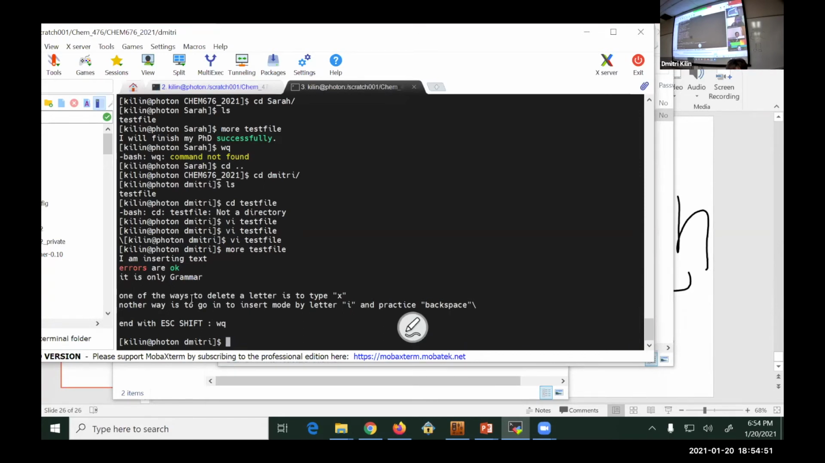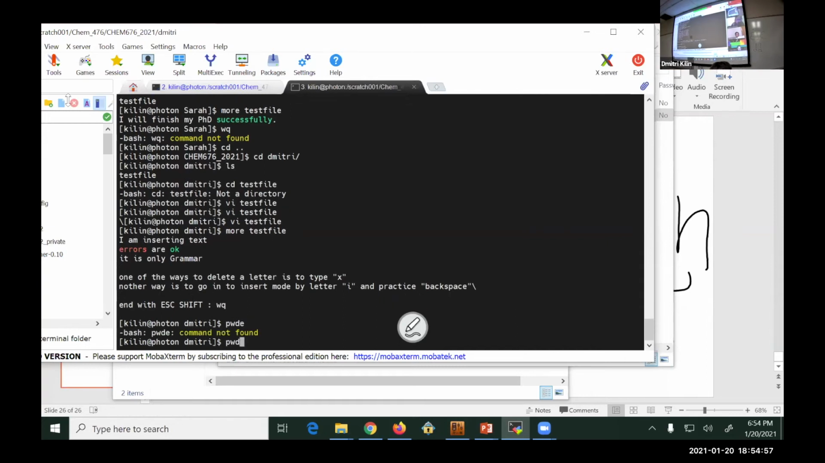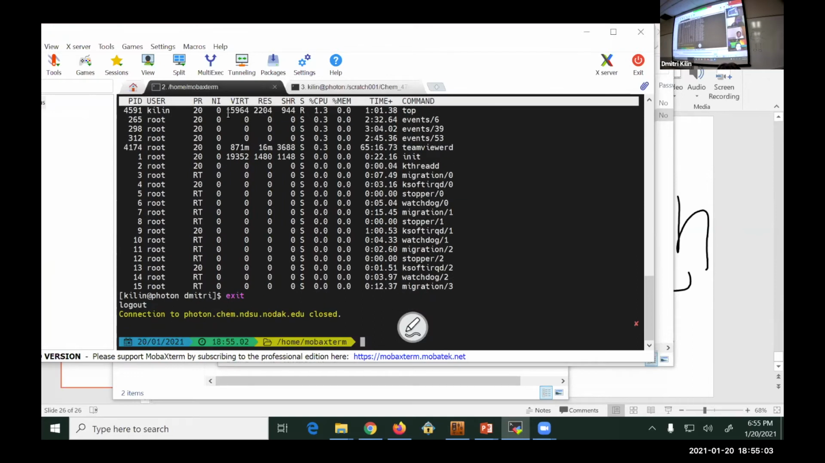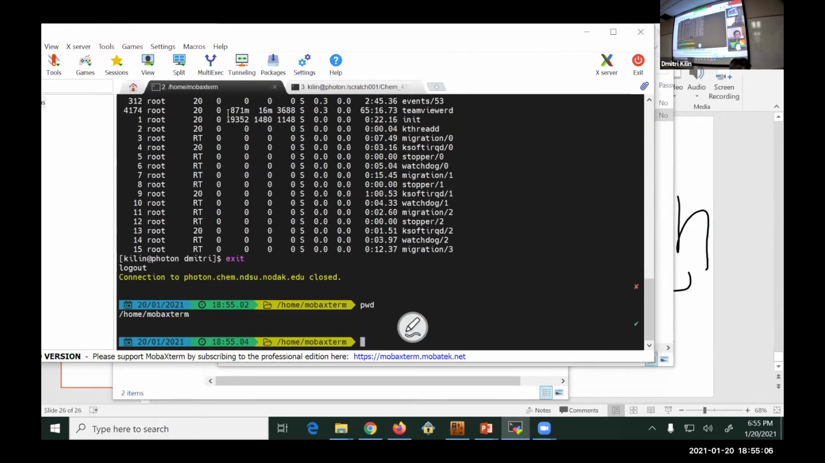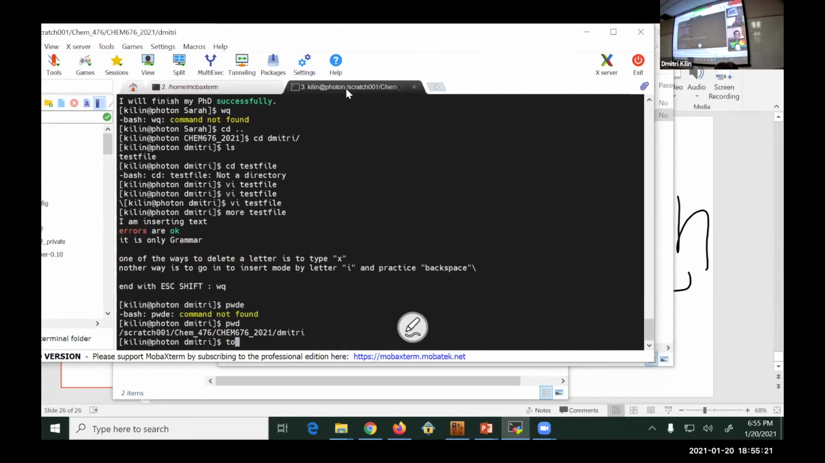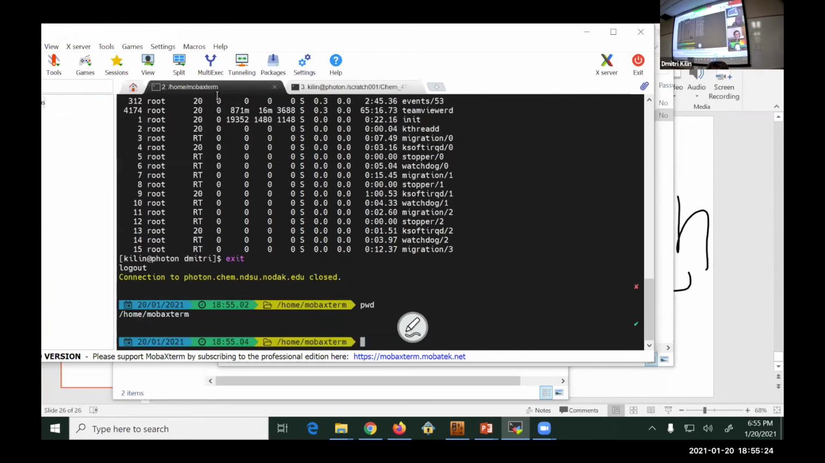So I'm typing PWD to remember where I am. And now I'm opening another window by clicking plus. So there will be two tabs. In one tab, I am on this Photon server. And in the other tab, I am on the local computer.